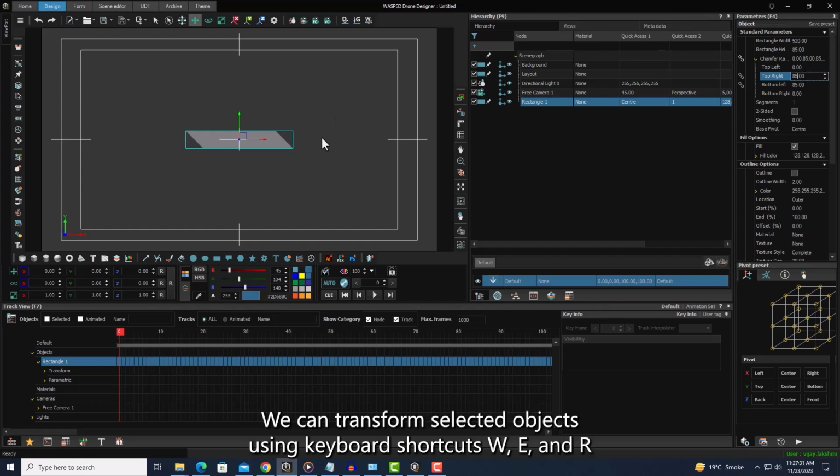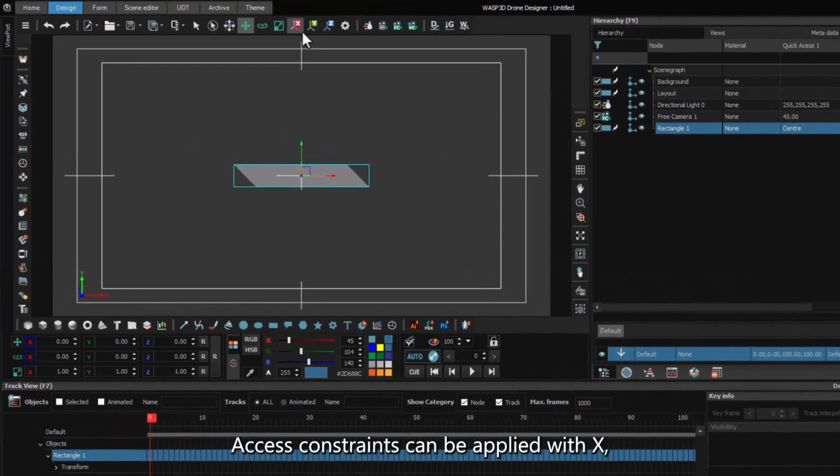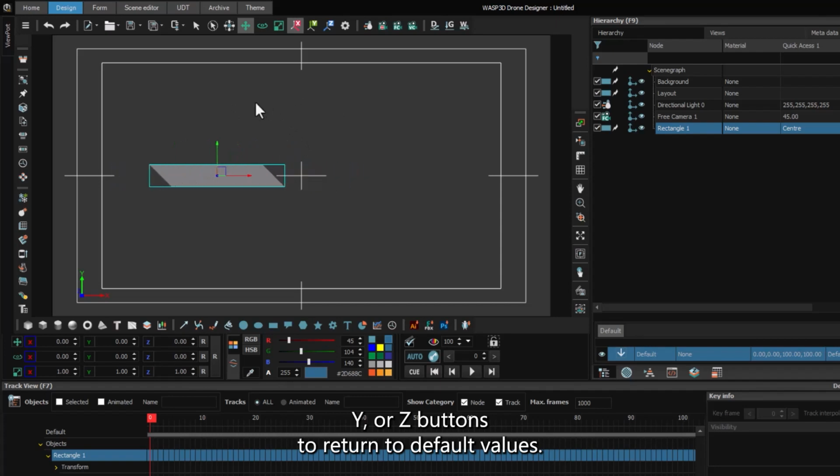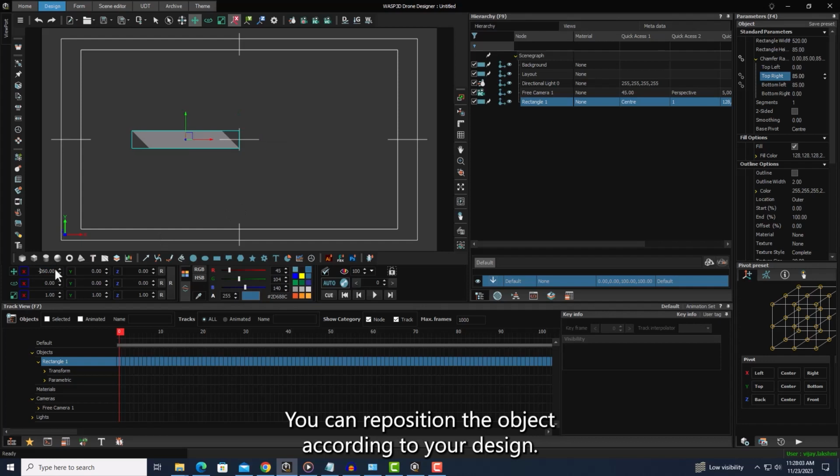We can transform selected objects using keyboard shortcuts W, E, and R to toggle between translation, rotation, and scaling modes. Axis constraints can be applied with X, Y, or Z buttons. To return to default values, right-click the spinner button. You can reposition the object according to your design.